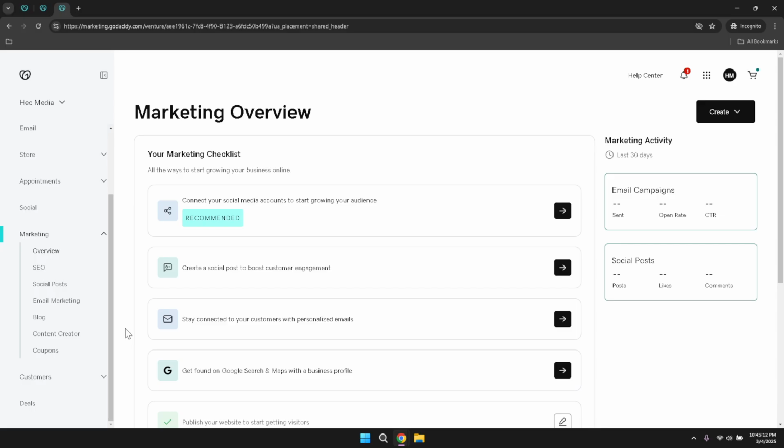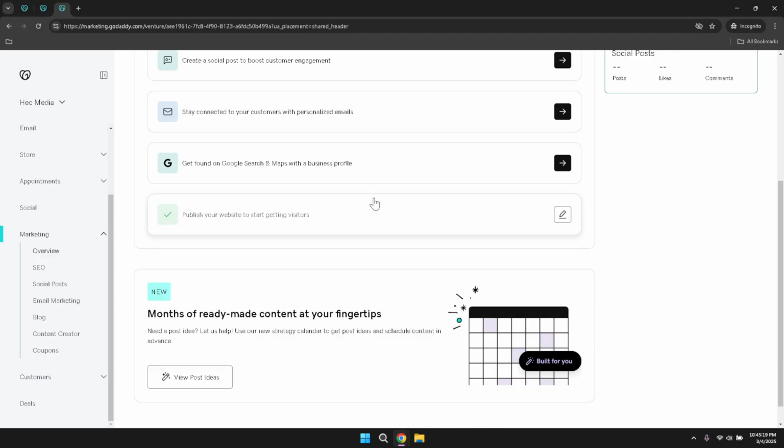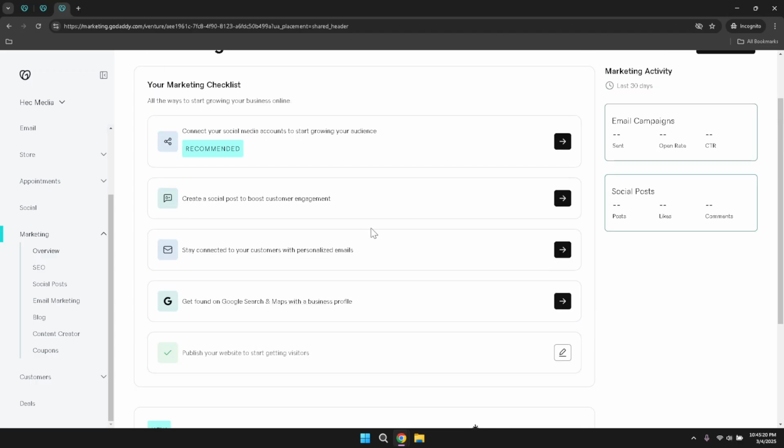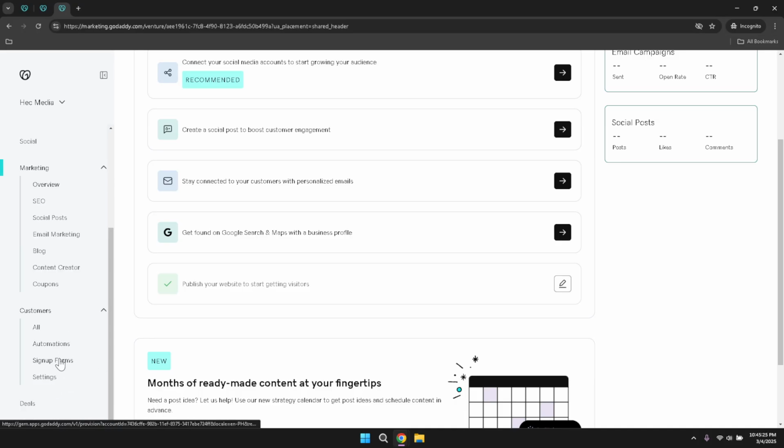your business. The customer section within marketing provides access to automations, sign-up forms, and settings. These tools allow you to automate repetitive tasks, create customized sign-up forms for capturing leads, and configure various settings to tailor your marketing efforts to your specific needs. Automations help streamline your marketing processes, saving you time and ensuring consistency in your campaigns. Sign-up forms enable you to gather important information from potential customers, building your contact list and facilitating personalized marketing strategies.